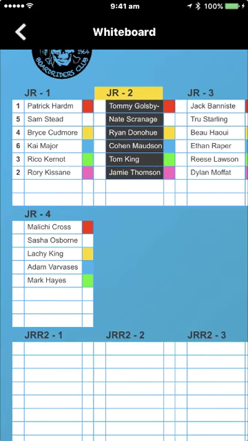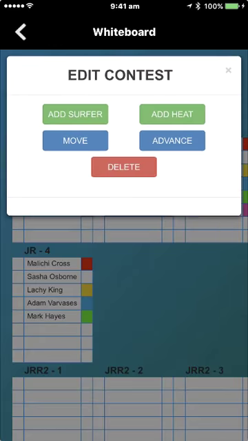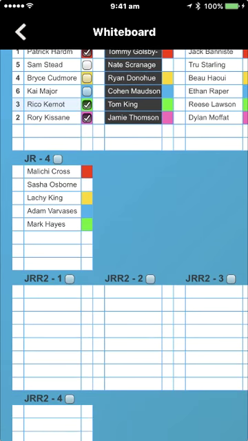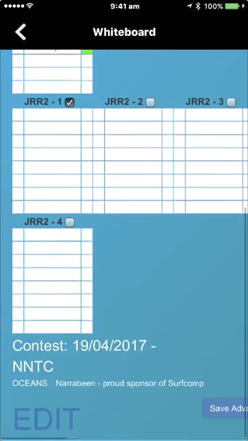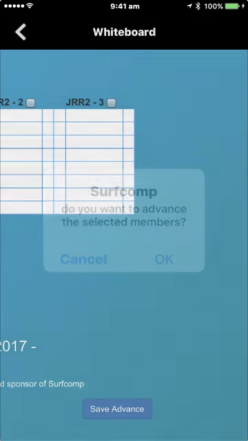and we have some results for the first heat. Now, in order to advance these surfers through to our chosen heat in round 2, we simply go down and tap on the Edit button and then tap the Advance blue button on the right. This allows us then to select 3 surfers, first, second and third, and we're going to put them through to Junior round 2, heat 1. Now you can select the heat before the surfers or the surfers before the heat, it doesn't really matter. Once that's done, we're just going to tap on the Save Advance button down below.